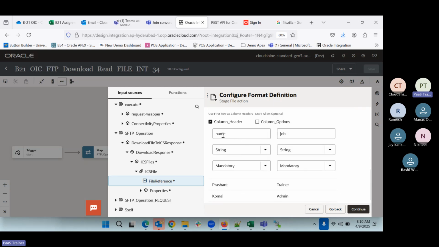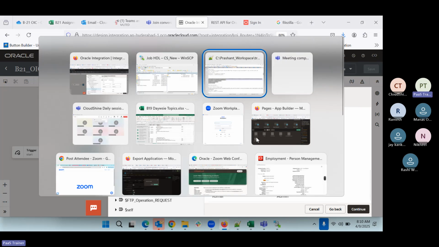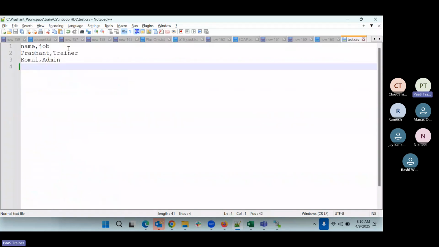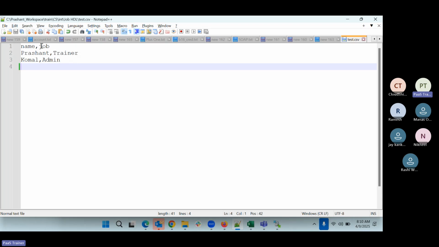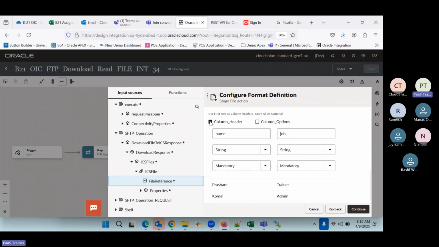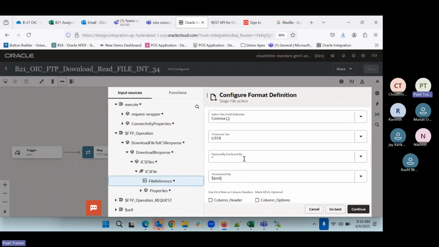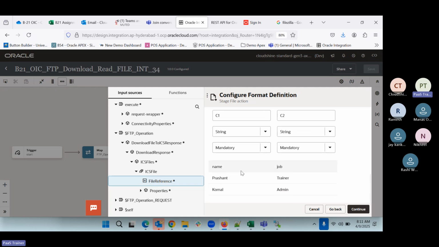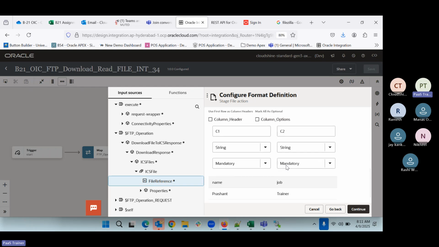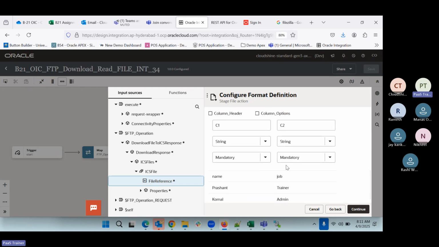If you see here, the first column, I missed one thing: you wanted to treat the first row as a header, so we can use that as a header. Suppose this is not a header and is also data itself, then you can remove this one. In that case, it will create its own headers C1, C2, but name and job will be treated as data itself. So based on your file, you can say whether your file contains a header or not. If it contains the header, we use this one. If it doesn't, we remove it.